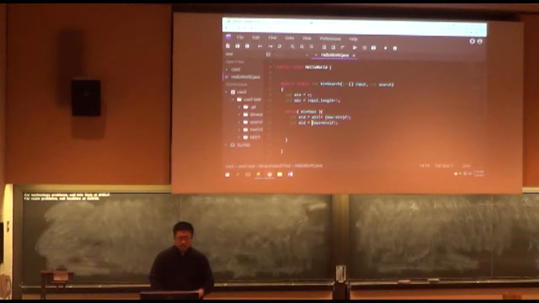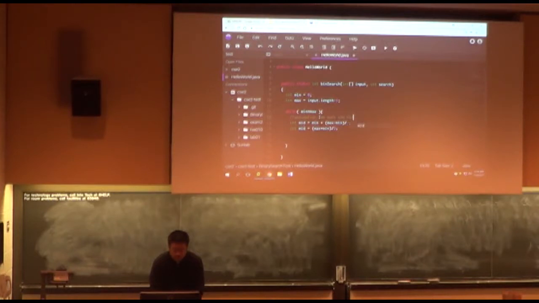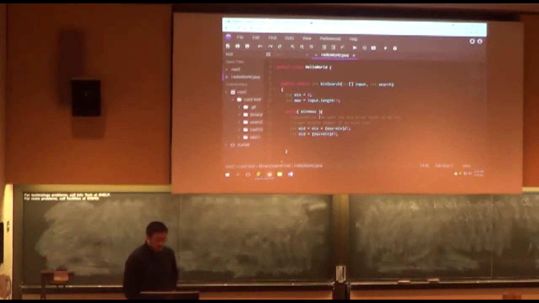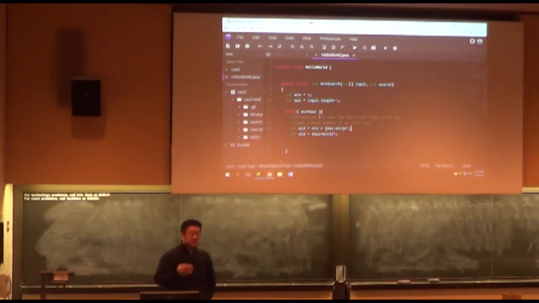And it should be noted that there's an assumption here. The assumption that's built into this code is that we want the middle array member to be the lower middle of the two middle members if there's an even length array.